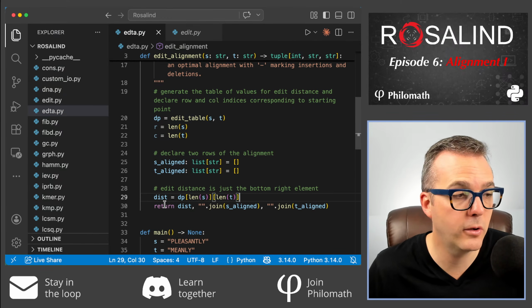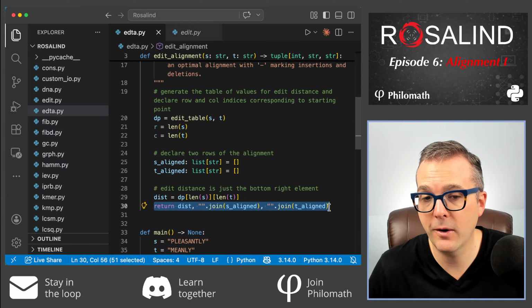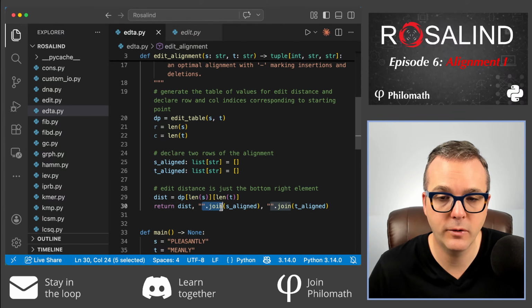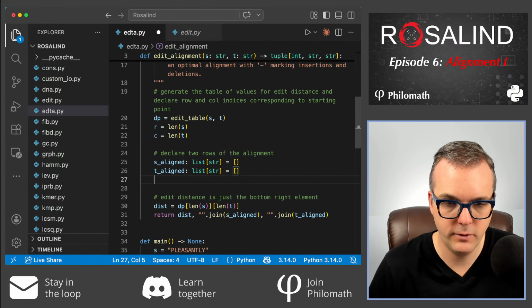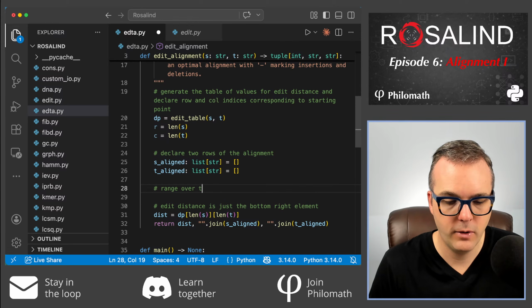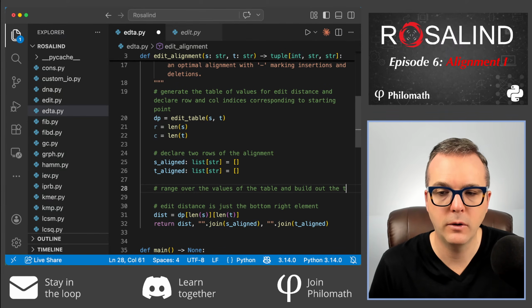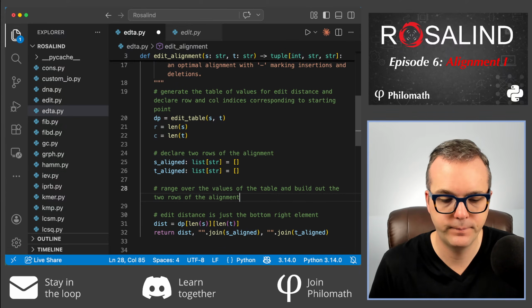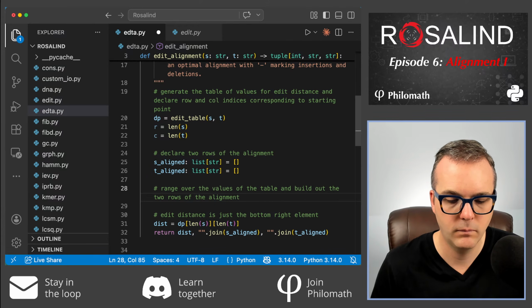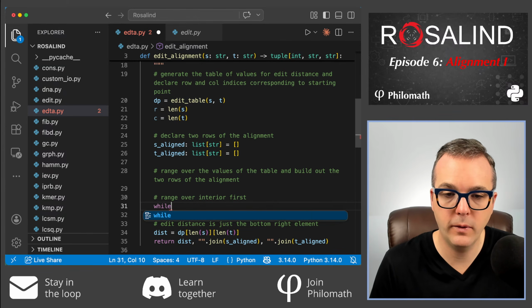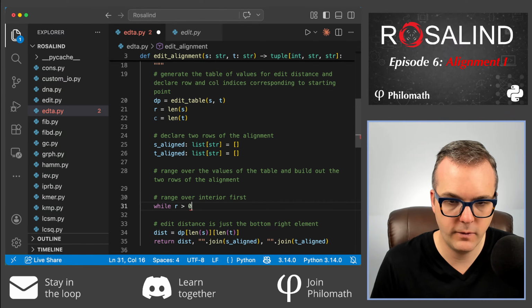So now we know what the return is going to look like, and it's just a matter of saying, I've got the bottom right element as the distance. I know what those 2 strings are going to be. I've declared my 2 rows, but we want to range over the values of the table and build out the 2 rows of the alignment. So let's range over the interior. We know how to do this. I'll say while it's the case that R is greater than 0 and C is greater than 0.